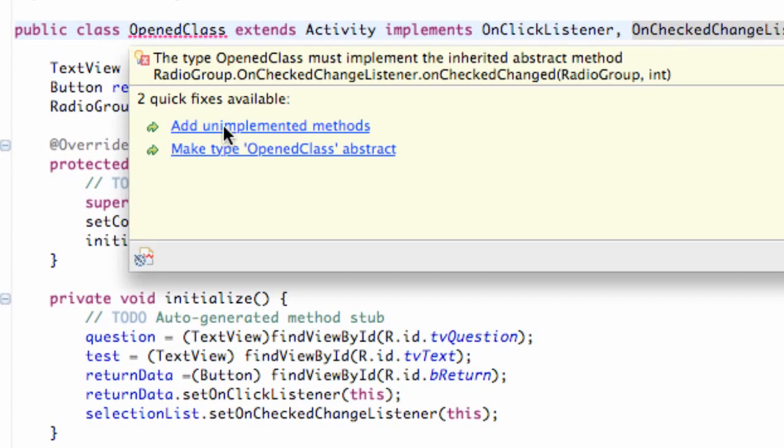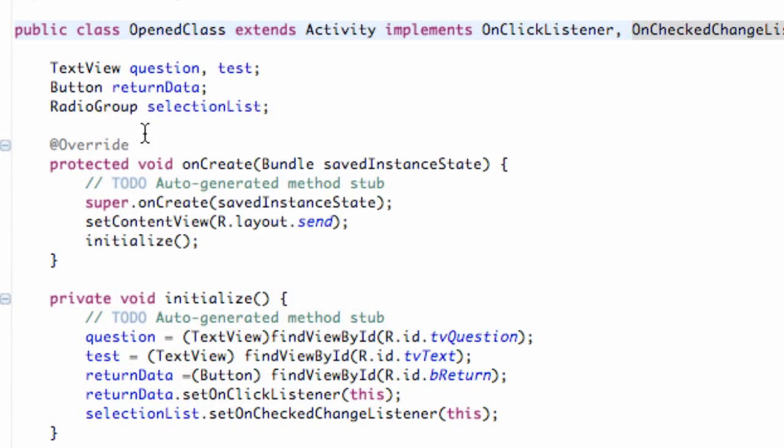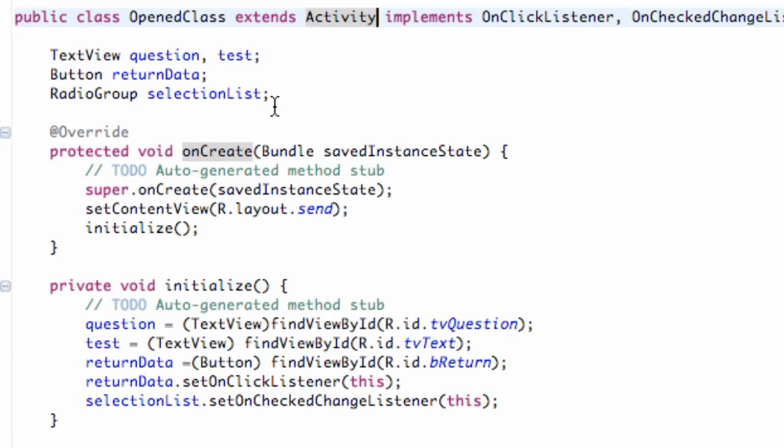And again we have to use the methods every time we implement something, so add unimplemented methods. When you implement something, you have to use the method within it, and when you extend something you can use the method in it. But you can only extend one class, so I couldn't do another class here. You can implement more than one class, so that's nice. That's a difference between implementing and extending as well.